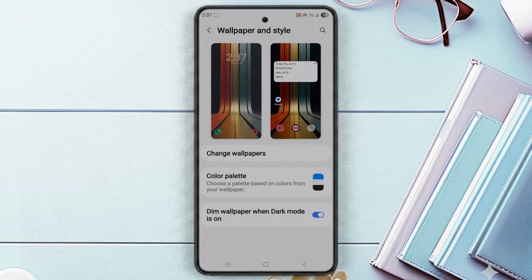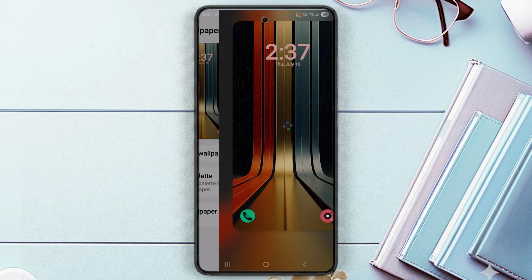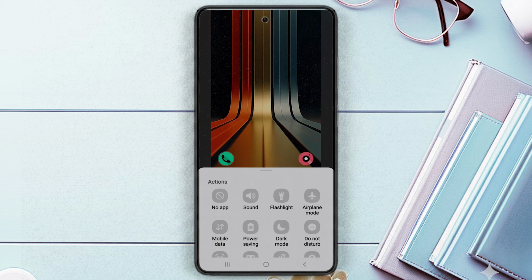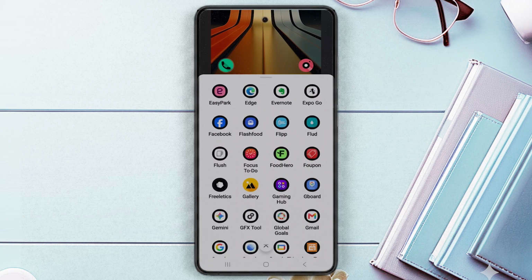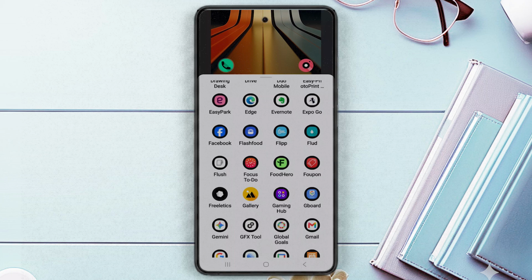From there, hit wallpaper and style, and then hit your current wallpaper. From there, hit the shortcut that you want to change, and then scroll down in that menu and look for your Facebook app. Then you can select Facebook, and that will allow you to have a Facebook lock screen shortcut.